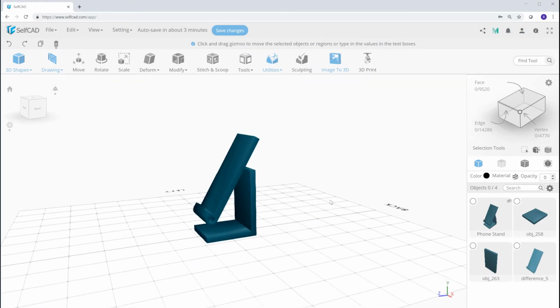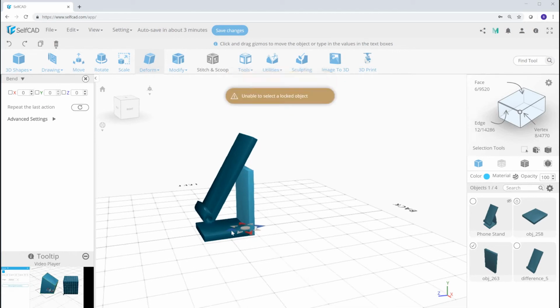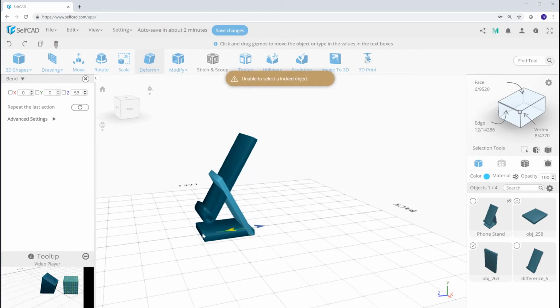Next, we will bend the horizontal part into the platform. Here I am locking the base piece to make the operation easier. The bend command is under the deform tab. With our part selected, we will try and drag the bottom arrow until it merges with the platform.